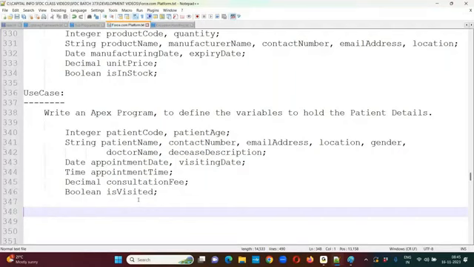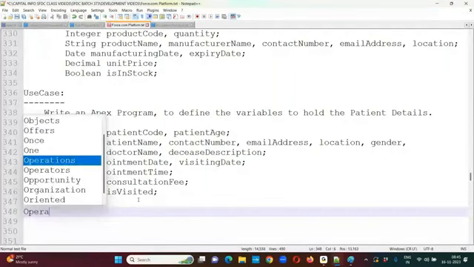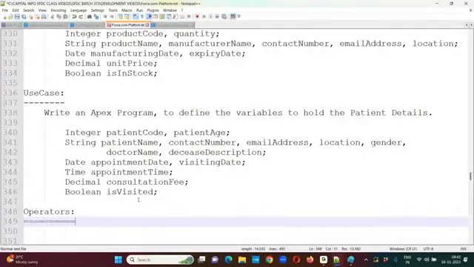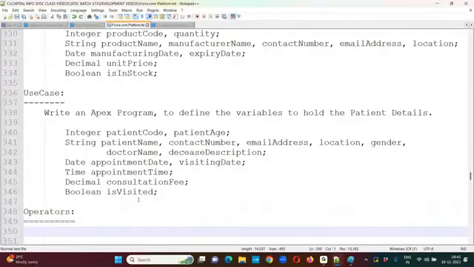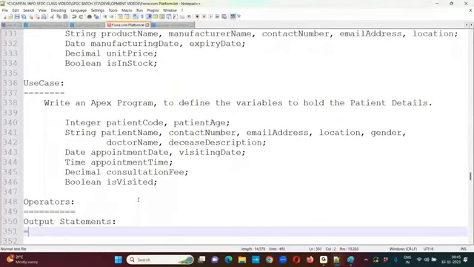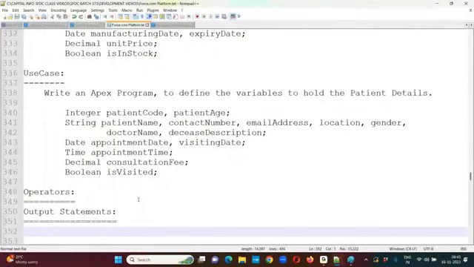The next one, we'll see the concept of operators in tomorrow's session. Tomorrow we'll see the concept of operators, and then I'm going to discuss output statements. That means as of now, we have defined some variables and assigned some values. Once variables have been defined and assigned values, how to perform the operations and calculations on those values, we'll see by using operators. And once operations have been done, how to print the result on my browser, on my debug log file, we'll see by using output statements.